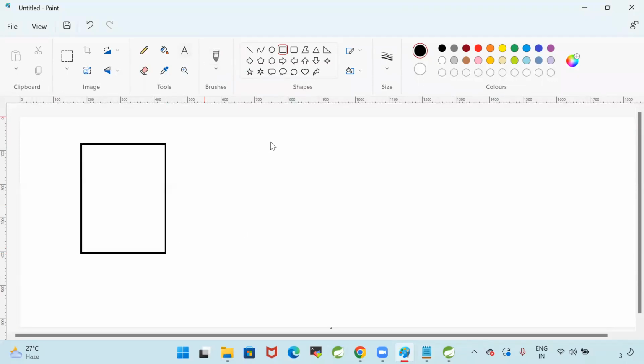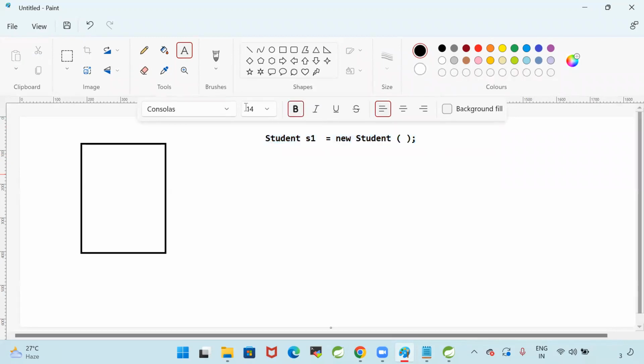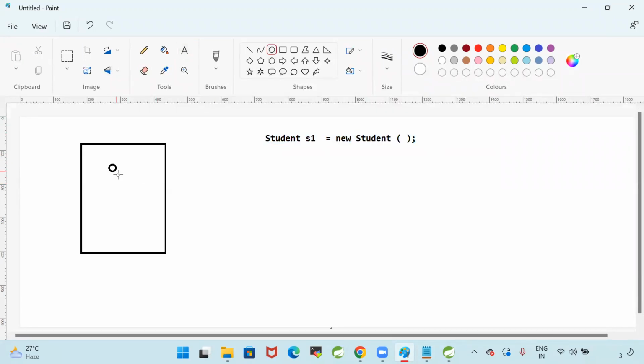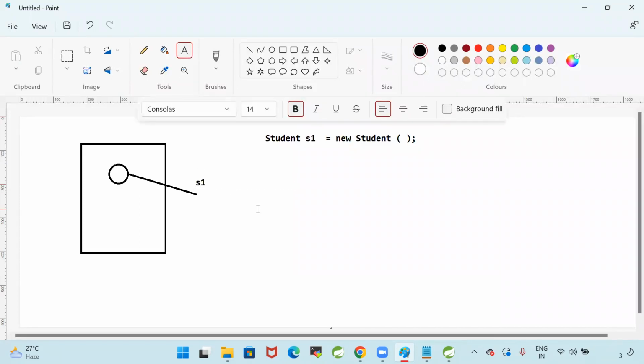When I write one line of code like this, Student s1 = new Student(); what is the meaning of this? Object creation. In the JVM heap area, an object will be created, and that object will point to one reference variable called s1. That is called memory allocation.